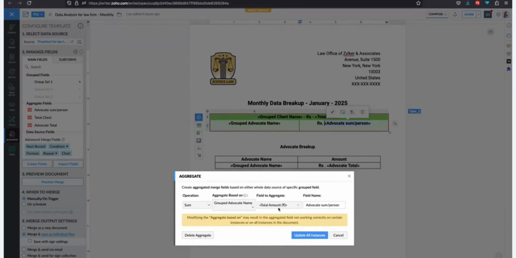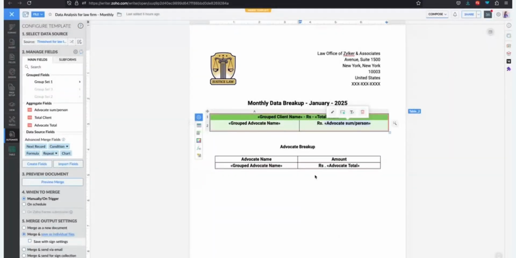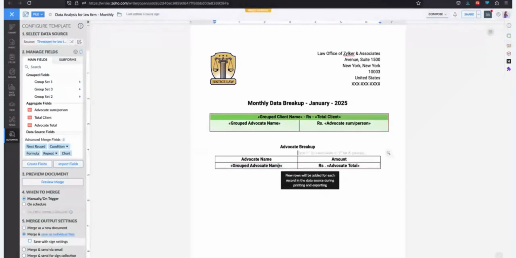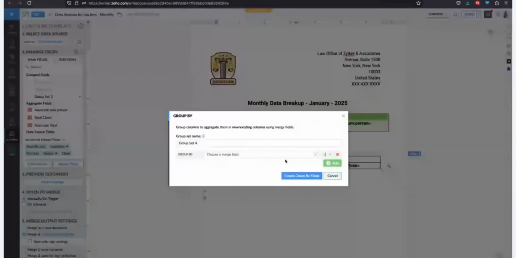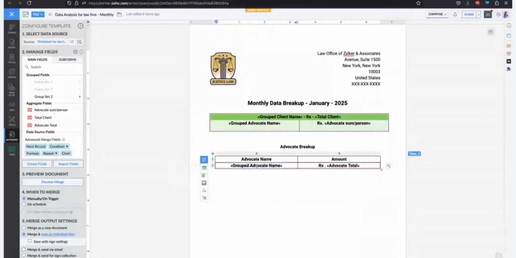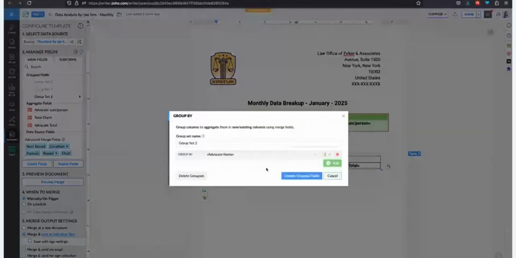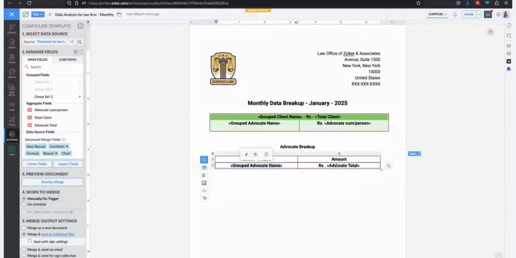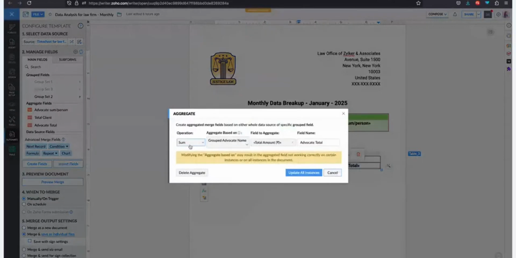Now, once I have inserted these fields, I also have another table, which is also a repeat table. Only in a repeat table will you be able to add these fields. So here, I have added a group set called advocate name. Using the advocate name, I'm going to group the data in my data source. I have also added an aggregate field called advocate total. Here I'm going to use the advocate name and the total as the field to be aggregated.